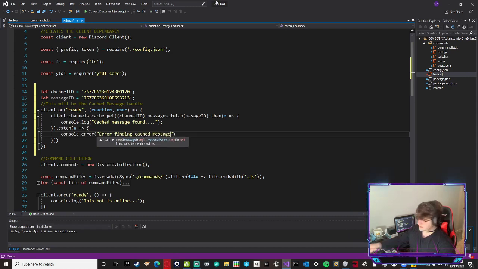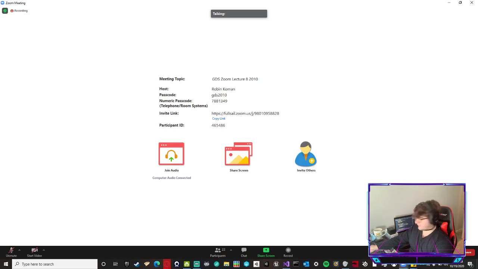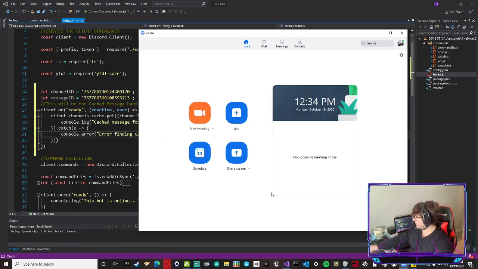cached message. Hold on, somebody's messaging me. Okay, sorry, someone sent me a message on Discord, and I wanted to make sure they weren't trying to get a hold of me.